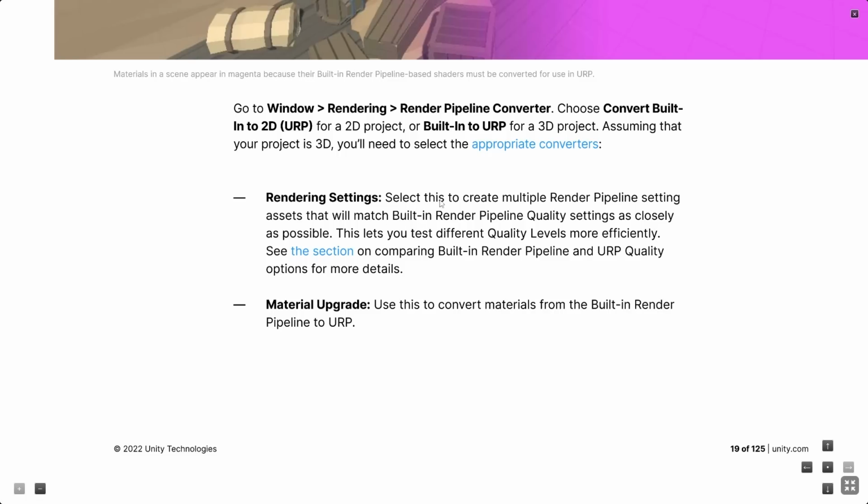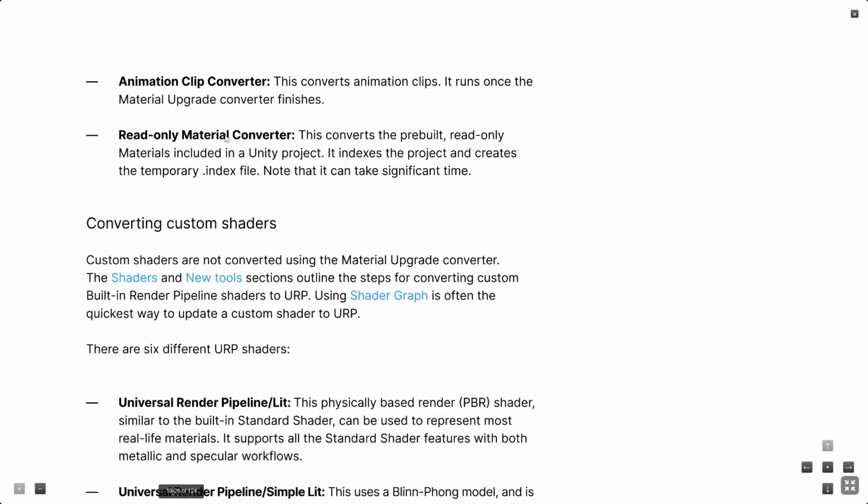The rendering settings creates all of the assets and assigns them. The material upgrade, this one changes the shaders to use URP shaders. Then there's a section for the animation clip converter. This is a bit of a strange one. I'm not entirely sure what this one does, since URP doesn't really have anything directly to do with animations. So I think this one just converts the legacy animations into Mecanim animation, so not sure about this one. And finally, the read-only material converter. So this one is useful if you're using the included default materials instead of creating your own.